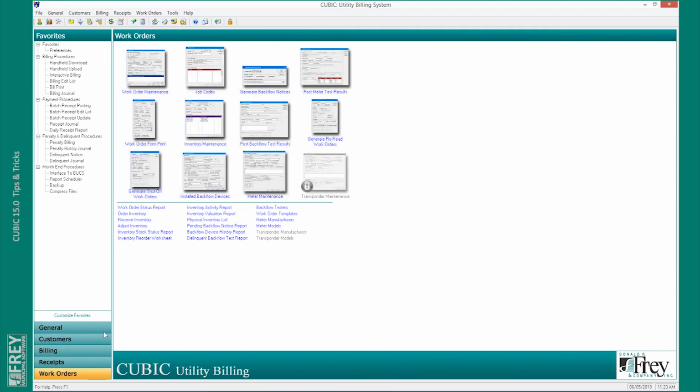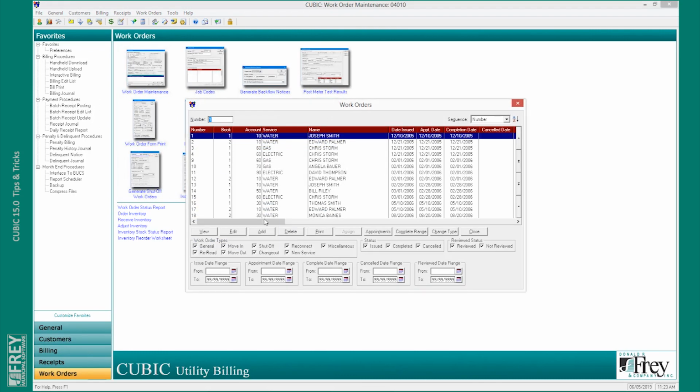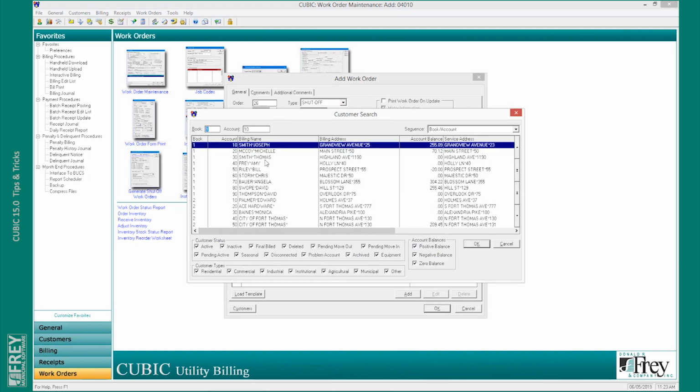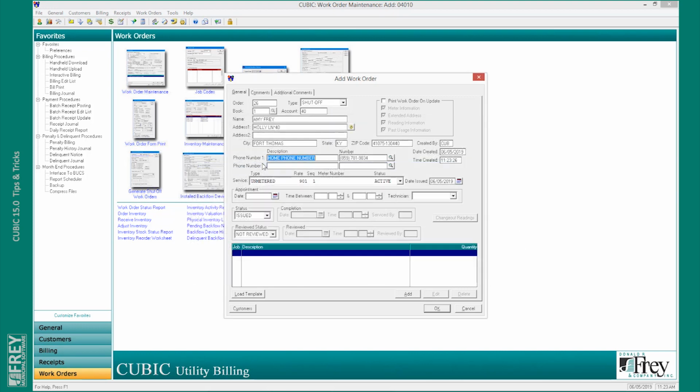And then now, if we go into work orders, I'm going to add a work order, and let's make this a shut off work order. So it's a shut off work order. I'm going to go in here and add it to this person. We're going to shut off their services. And it's a shut off work order.